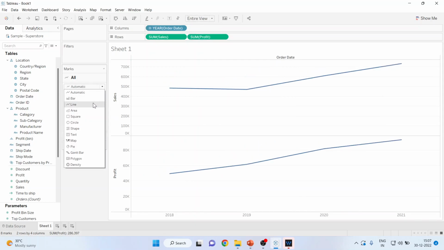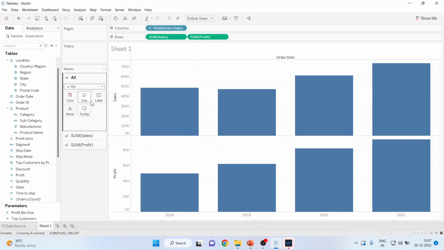I can convert this into the bar chart. So you can see two different charts are there. The bar charts are there, sales and profit. Now to overlap each other, or in other words, to plot in one chart, we will change this.